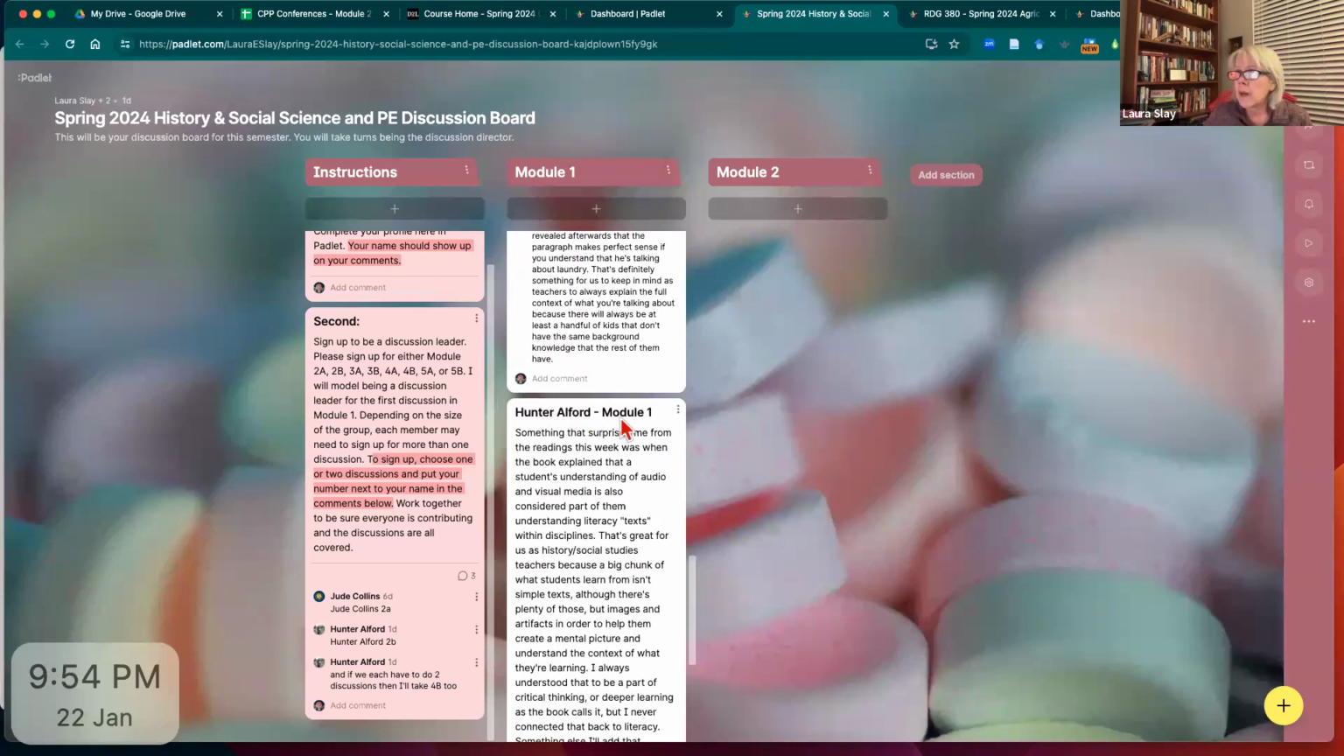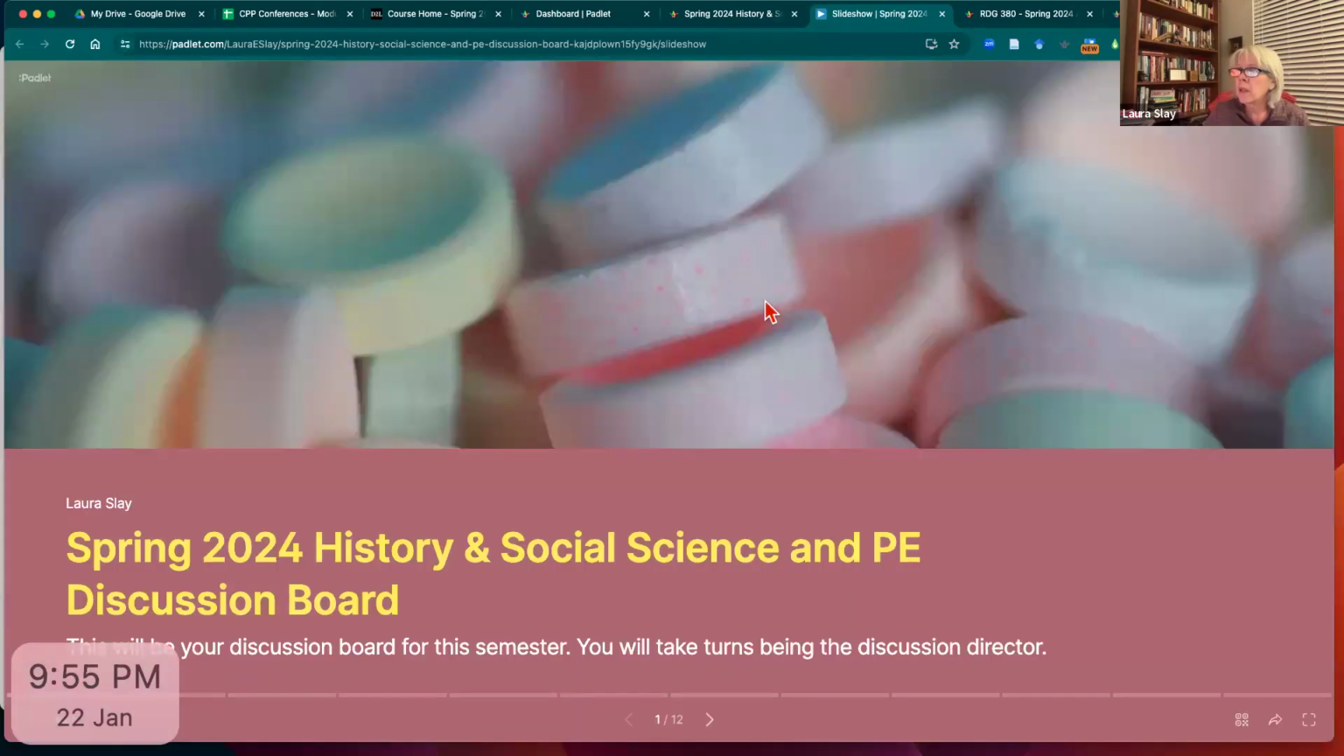So here he identified himself as the author of this major post, and I want to show you something cool. I'm not sure if you can see it because you're not the owner of the Padlet, but here, this is what I can do. I see that there's an arrow. So when I click on the arrow, it allows me to present our Padlets in the way that I set it up, like a slideshow.